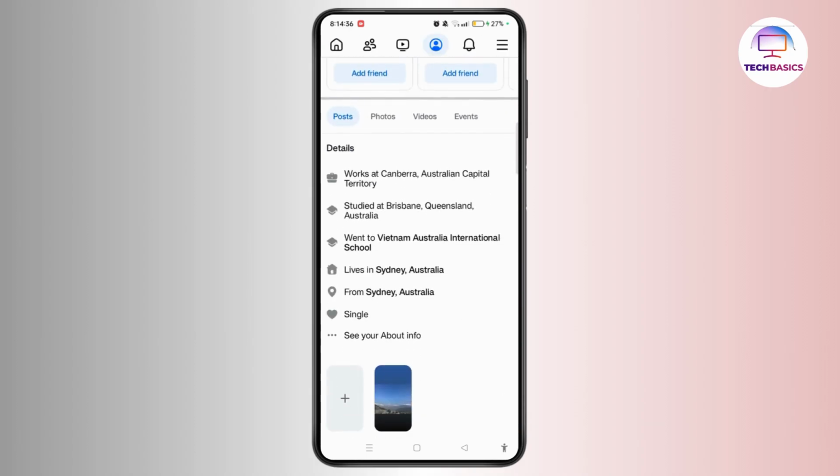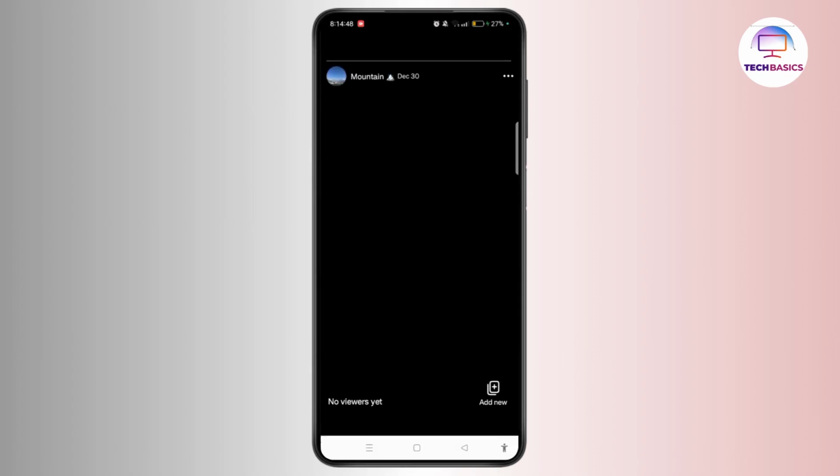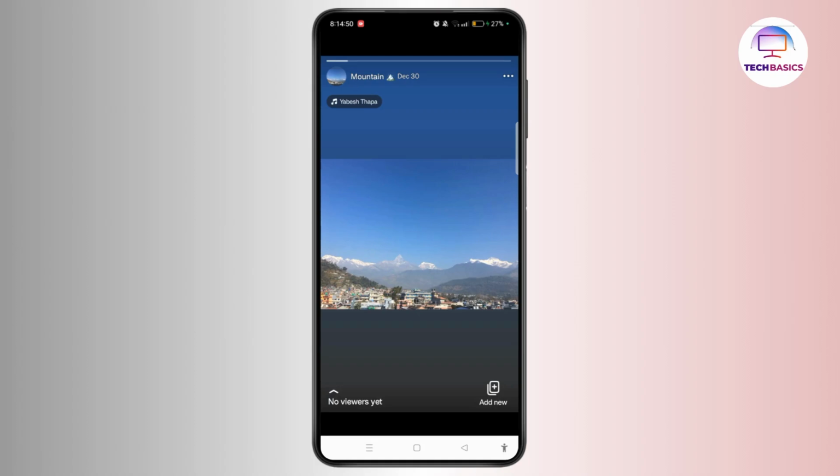Scroll down and navigate to your featured collection. You simply need to open the featured photo or video that you have added on Facebook. So let's tap on it. And here at the bottom left you will see viewers.